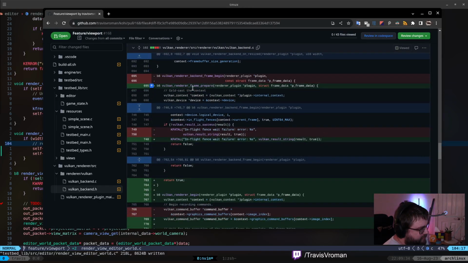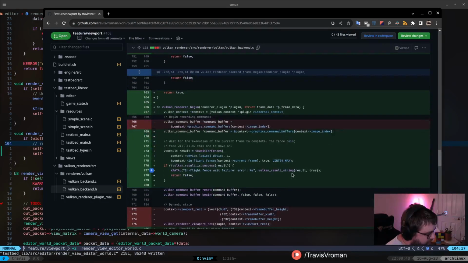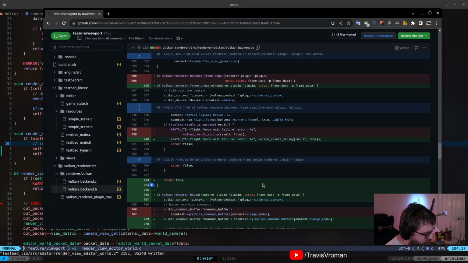So the frame prepare replaces the backend frame begin, right? So it takes plugin and frame data just as that did before. The main change, like some of this stuff is formatting changes, like this is a formatting change. And that's, I think, actually all that changed with this. It's just the name and this formatting change, right? So this is a literal drop-in replacement for frame begin.